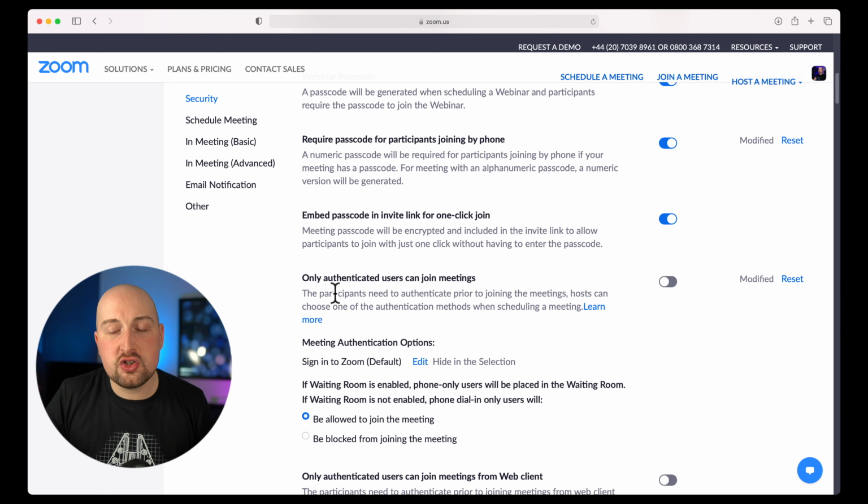Only authenticated users can join the meeting. This is something that's optional to you. So this would mean that they would need to register with their email so that someone has a Zoom account before they're let in. Depends what you're going to do. If you want to be really safe and secure, then turn it on so that everyone coming into your room is registered and using an account.